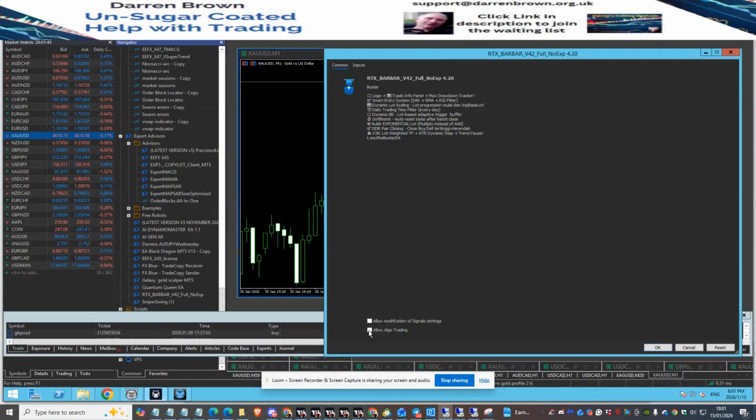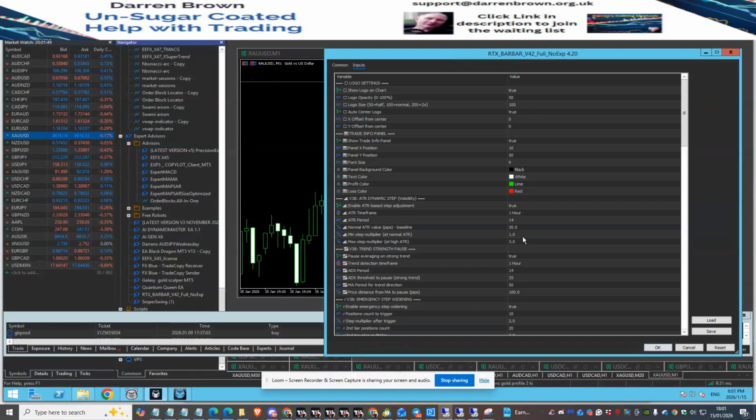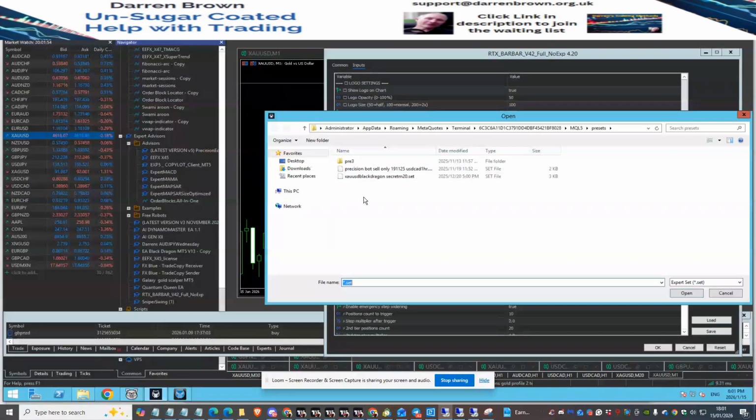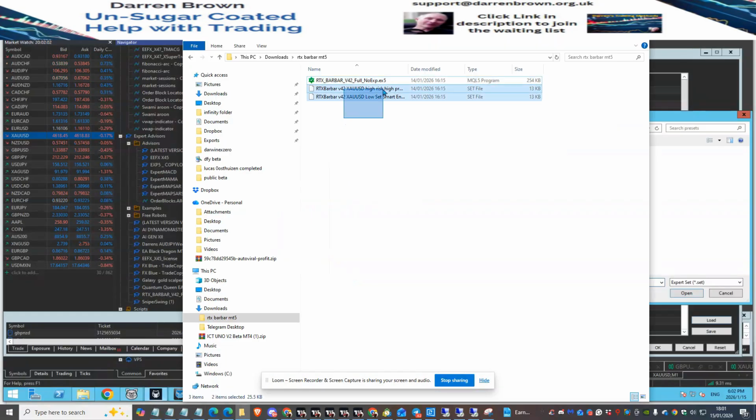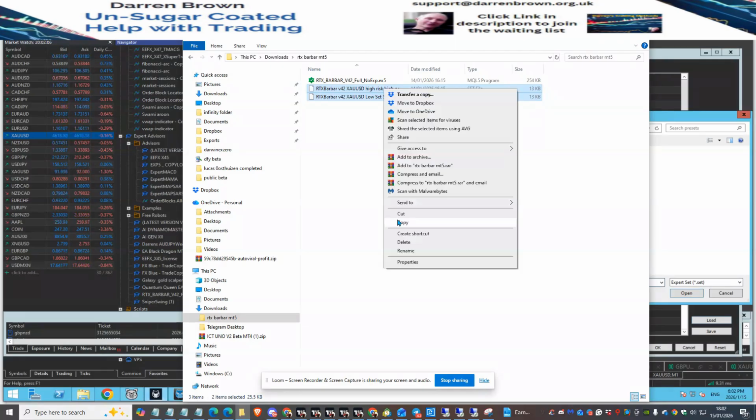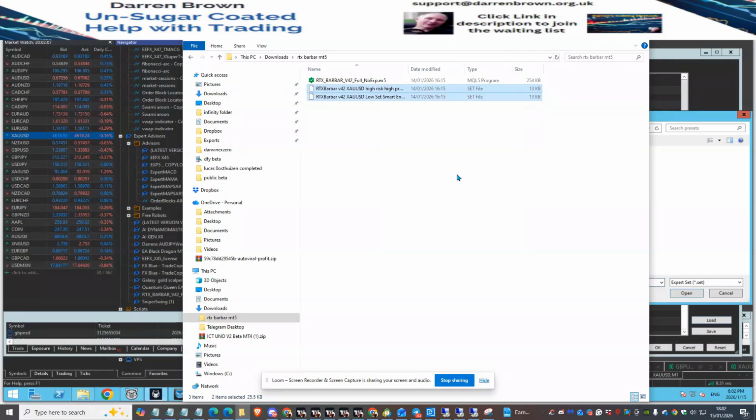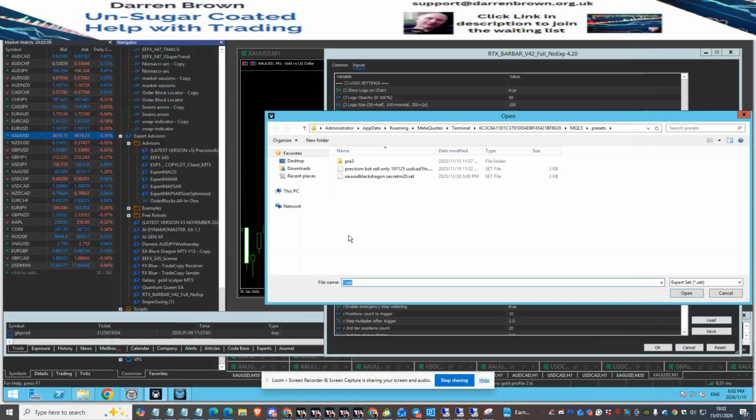You can see that you just need to click on Allow Algo Trading. There are the inputs. What you need to do is load, and this is where you load in the set files. You can see this has opened up the set files, so all you need to do is go back to your computer and copy these two, highlight, right mouse click, and copy. Close that down, you don't need that anymore, and paste that into your presets.